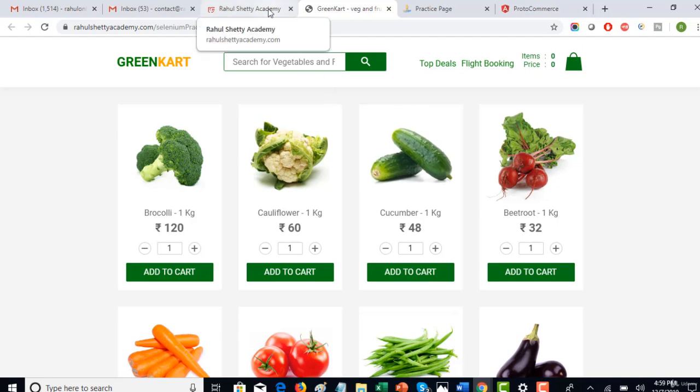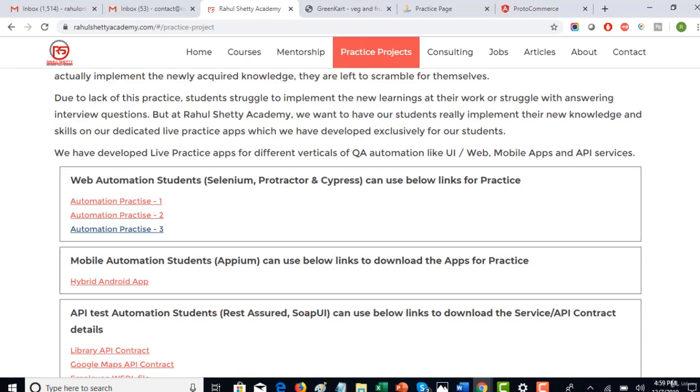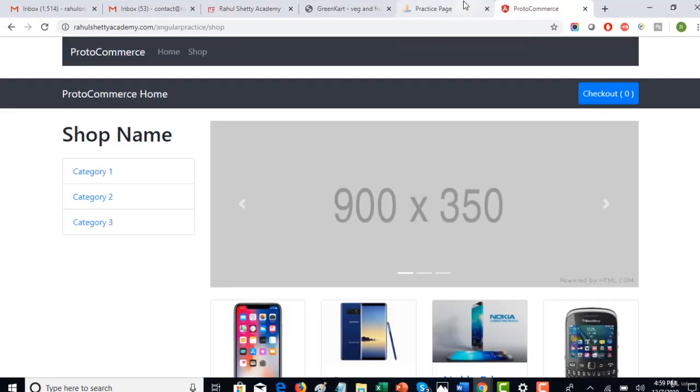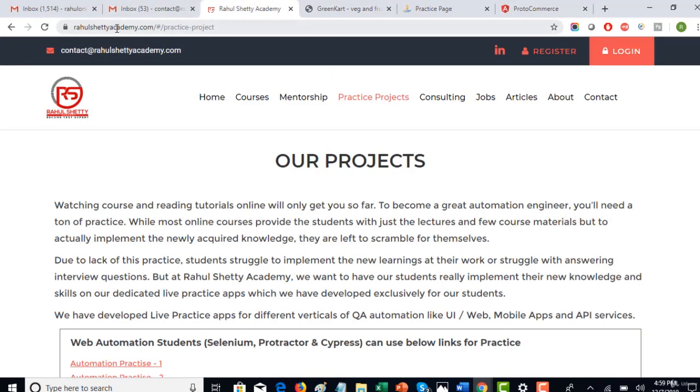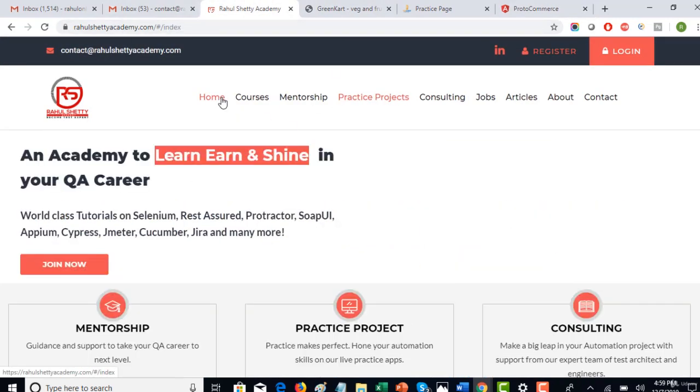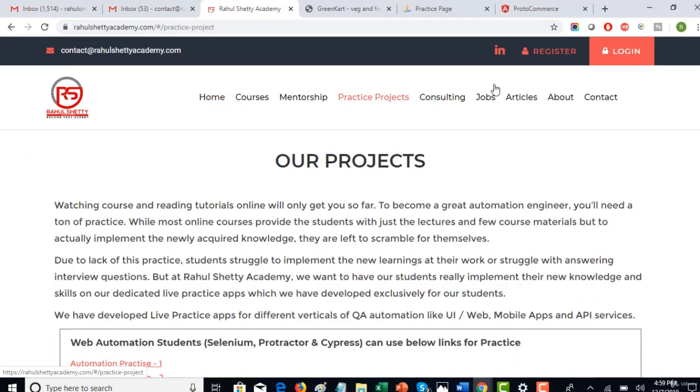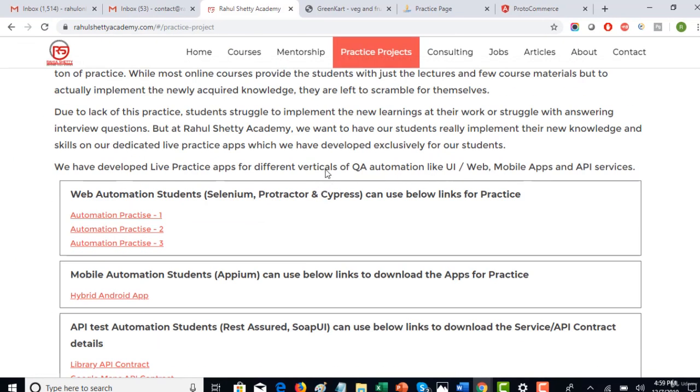Whenever you see me teaching some concepts in the lectures from these particular applications, you can actually reach these pages by visiting rahulshettyacademy.com, and from there you can just go to practice projects and use them so that you can parallelly practice with my lectures. Okay, so this is applicable for all front-end web automation tools like Selenium, Protractor and Cypress. All these are front-end automation tools, right? So for all these three courses you can use these applications for practice purposes.